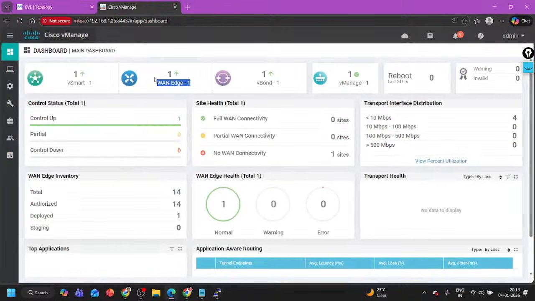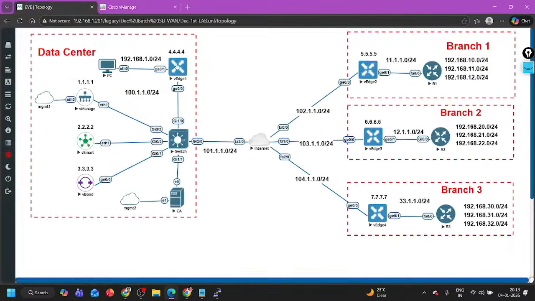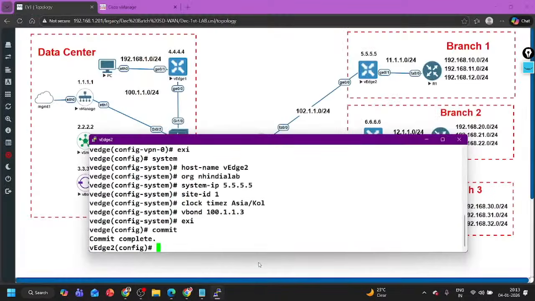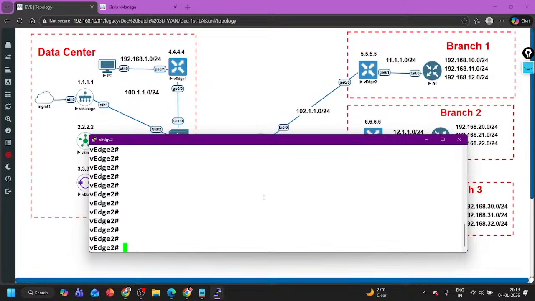Right now, see on vManage only one managed device is there, and that is 4.4.4.4, which is DCVH. So what is the next step to onboard a WAN edge device on vManage? We have to add the chassis number and serial number. First of all, I need to install the root certificate. For that, I need to upload the root certificate here. How will I upload it? Through Linux vshell.